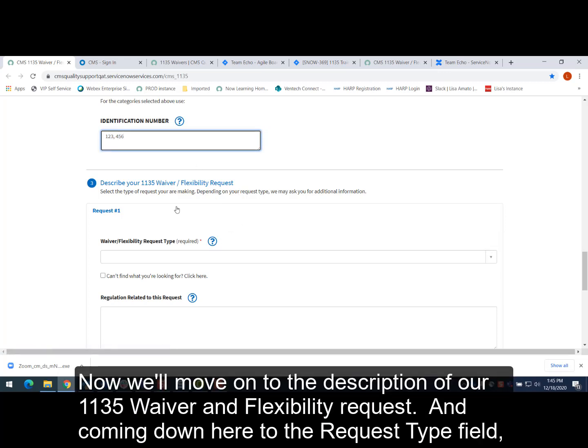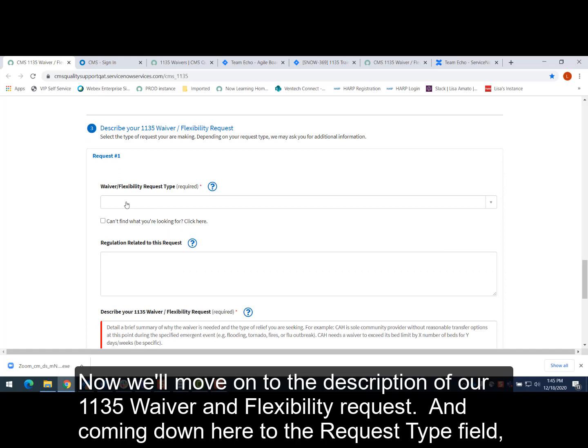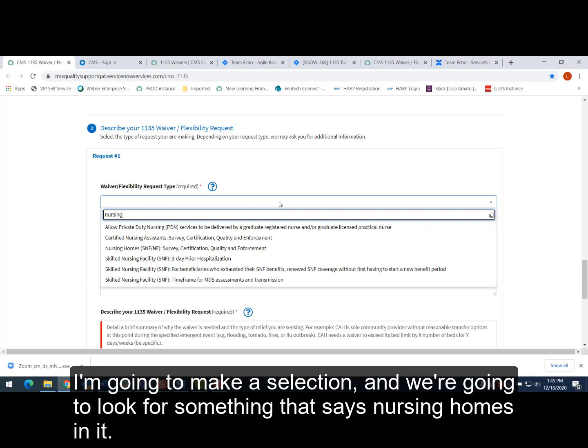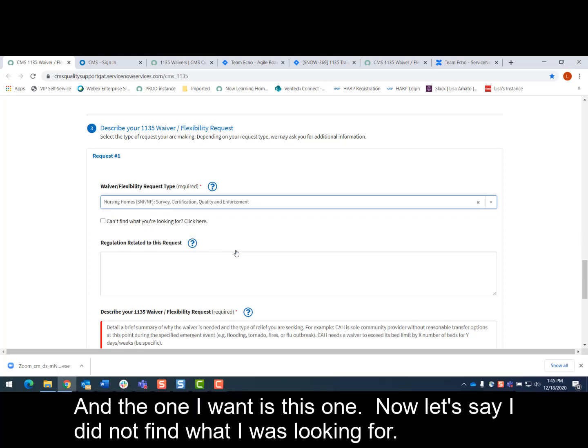Now we'll move on to the description of our 1135 waiver and flexibility request. And coming down here to the request type field, I'm going to make a selection, and we're going to look for something that says nursing homes in it. And the one I want is this one.